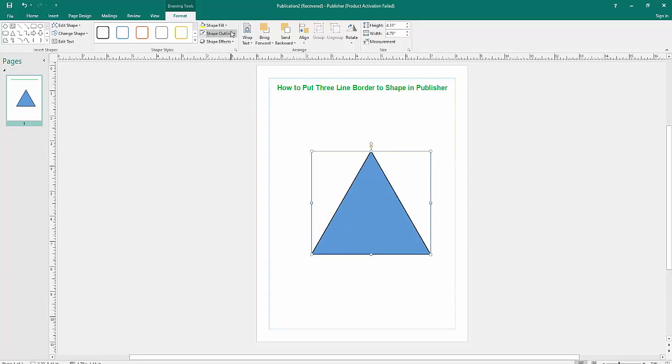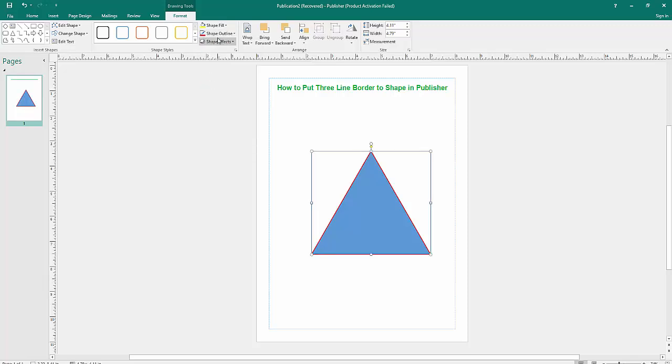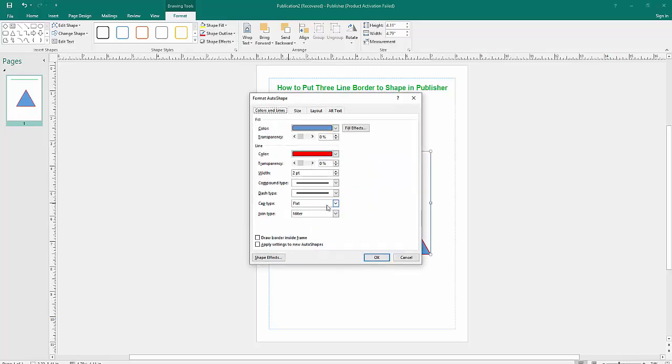Now go into the Shape Outline option. Then select a color for the shape line. Then again click Shape Outline. Then click the Width option. Now click the More Lines option. Then click the Compound Type option. Now select the three-line type and click the Width option.